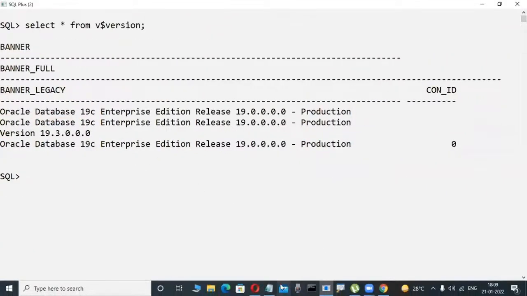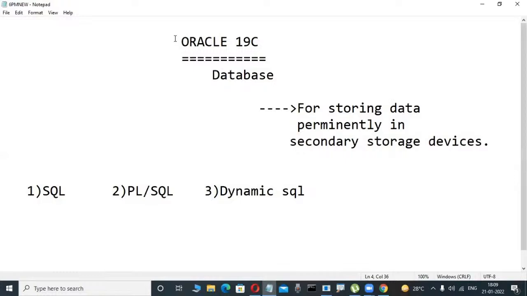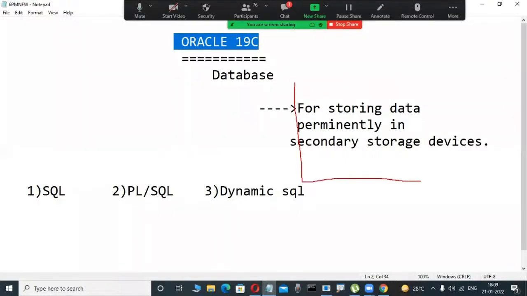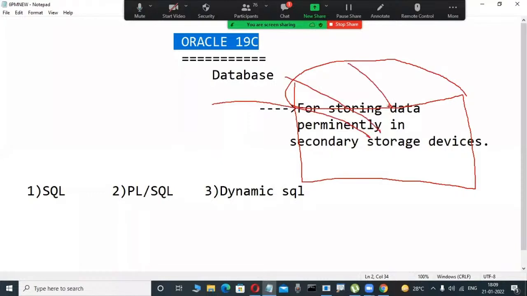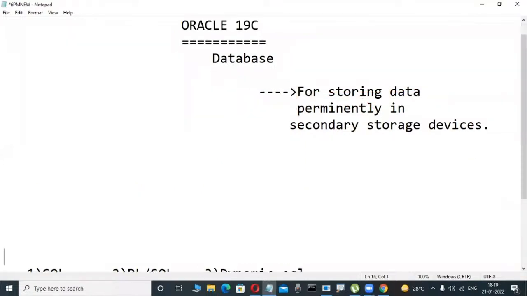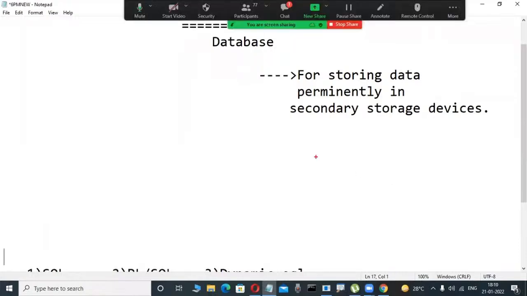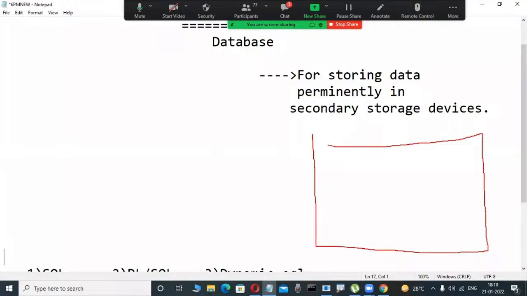What is this database? Once we install the Oracle software, automatically some place is created in a disk only. In this place, we are permanently storing the data. These types of databases are relational databases. 1970 onwards, these database softwares are available. These relational databases do not store a random collection of data. They only store a structured collection of data.